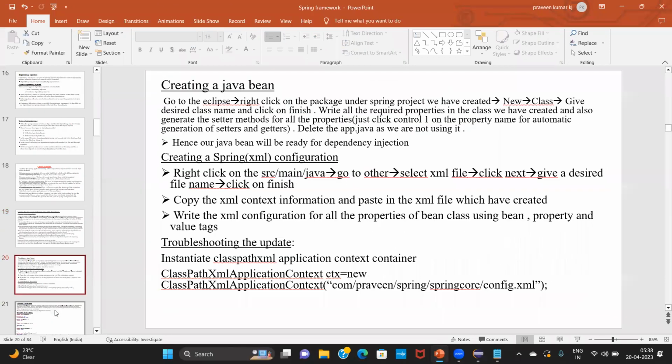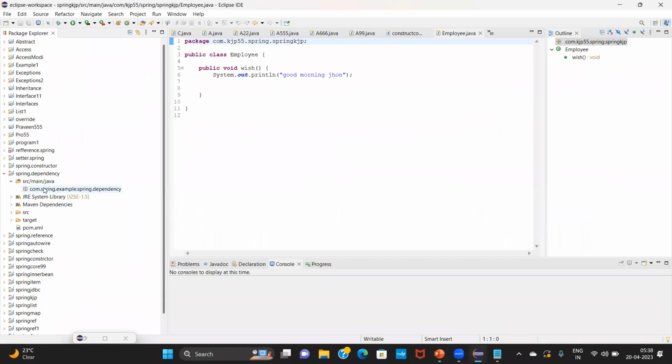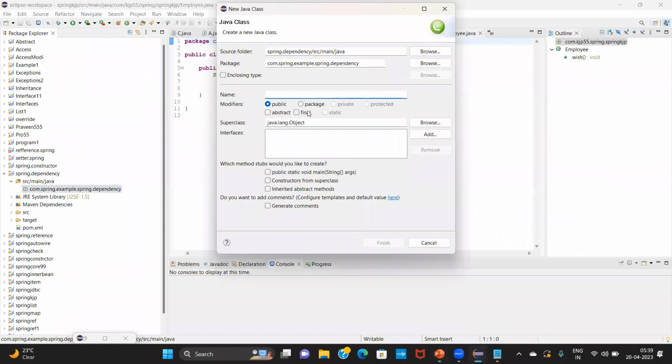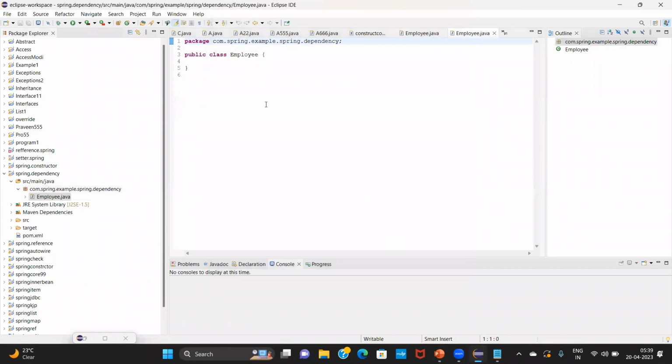Next, the second step, guys. See, creating a Java bean is the second step. Let's go to the IDE and create your Java bean. What I will do is click on this package, New, Class. Guys, this time I don't want only object creation using the container. I want dependency injection as well. I will take the class name as Employee.